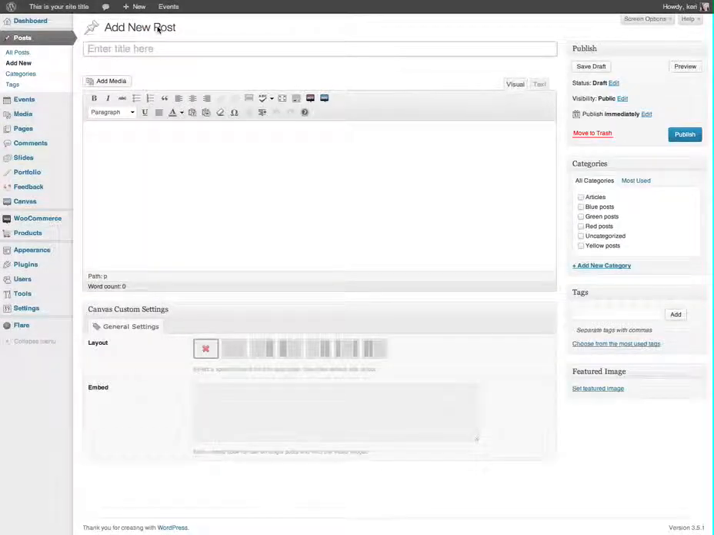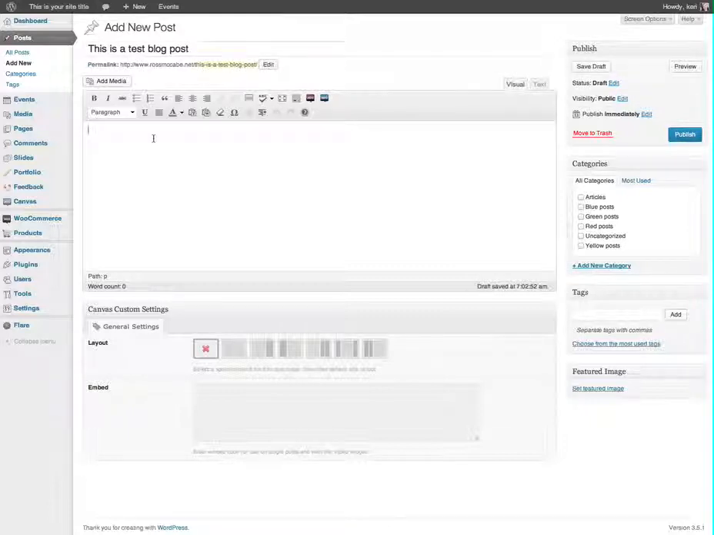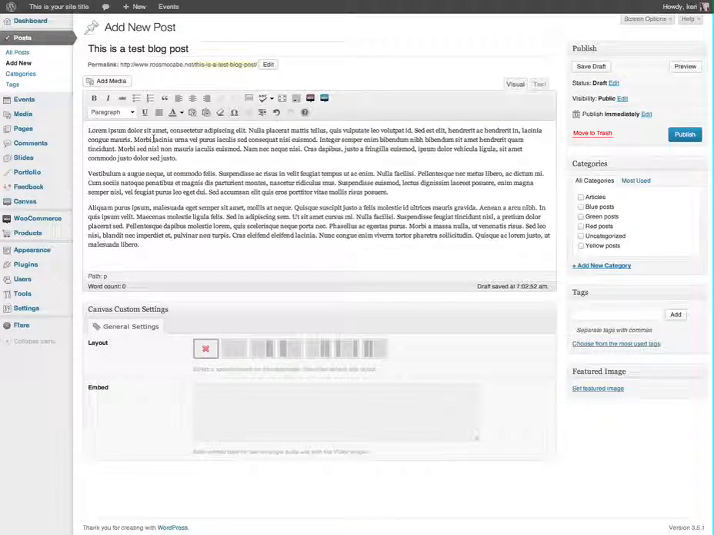Okay, so here is a blank template for a new blog post. So first of all, I need to give it a title. So I'm going to say this is a test blog post. I'm going to copy and paste some content into the body area. I'm going to add an image into the middle of it just to make it look a little bit nicer.